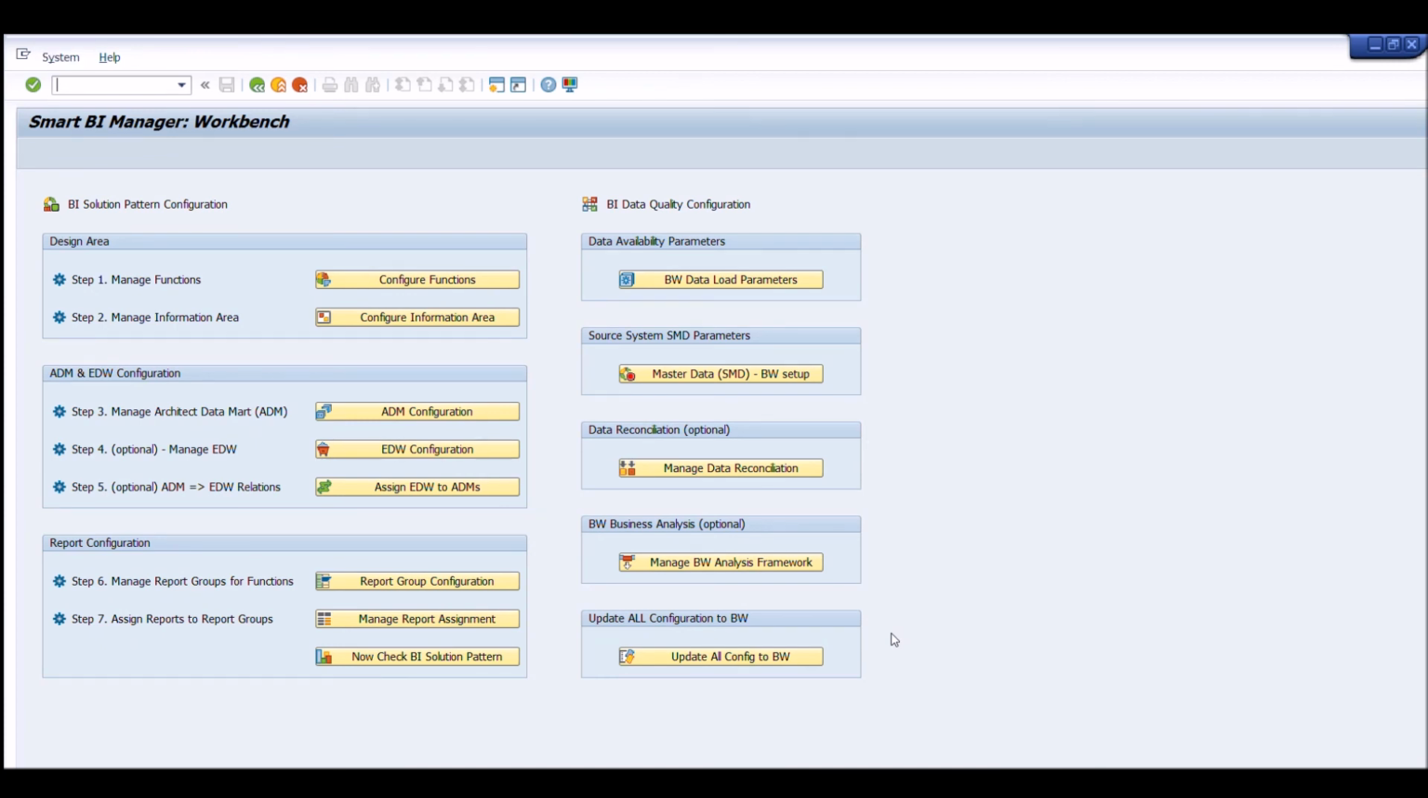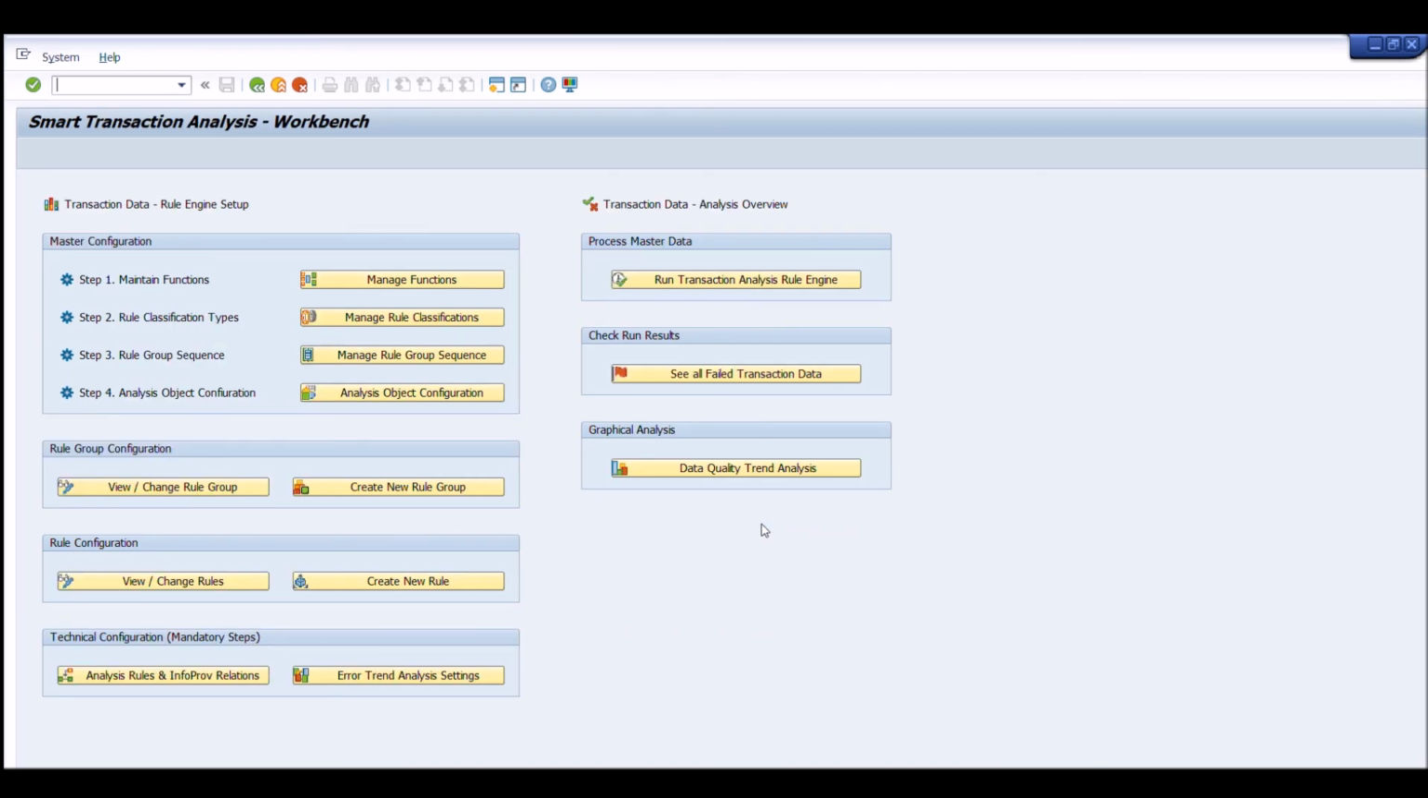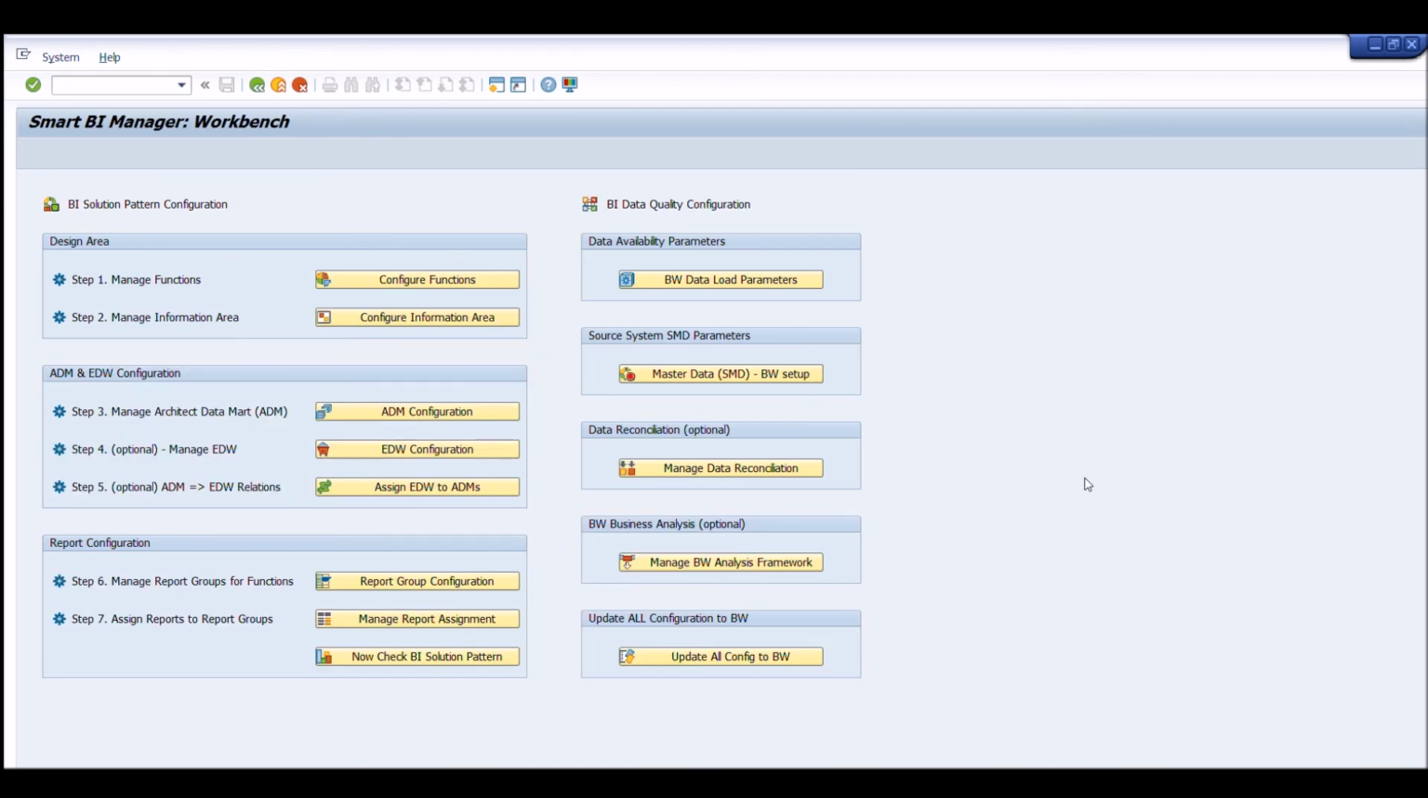Next is BW Transaction Data Analysis settings. Here you will have to set up the rules to validate BW transaction data for info providers you need to monitor. We are almost done. As the last step we will update all configuration to the setup tables to be able to monitor the 4 key areas for BW data quality: Data Load, Master Data, BW Transaction Data and Reconciliation.